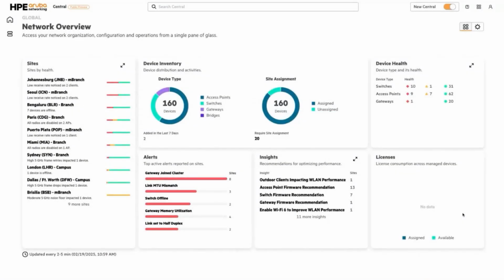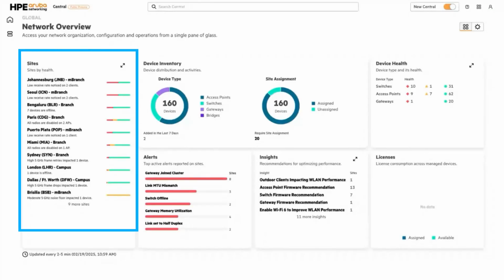Welcome to the new HPE Aruba Networking Central. We'll start here at the Network Overview page, a great first stop each morning after you have your coffee in hand. You get a clear picture of all your sites at a glance with a simple traffic light system for health, red versus green, but we'll talk more about what this means in terms of network health later.